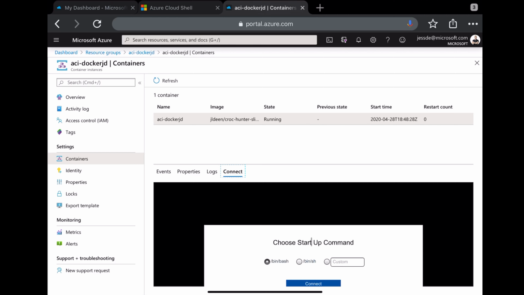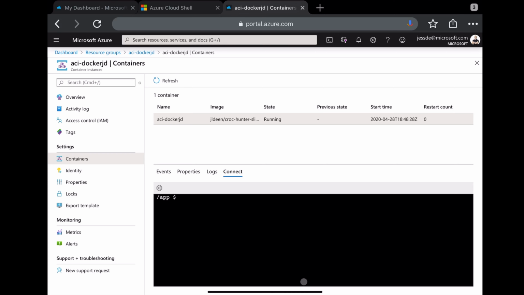Remember, our base image is using Alpine. I don't have Bash installed in the container by default, but I do have SH. So I can use SH and hit connect, and after a few moments, this will connect so I can start running commands. You can see here I have dropped down into my working directory, which we learned about in last week's video.